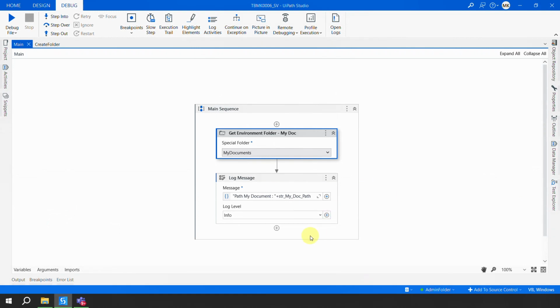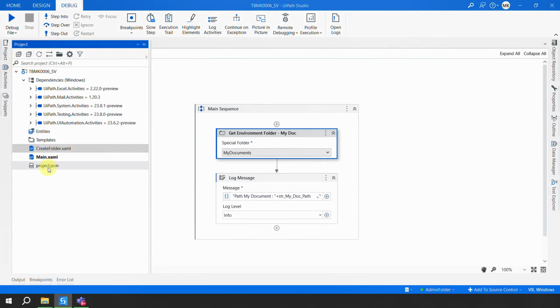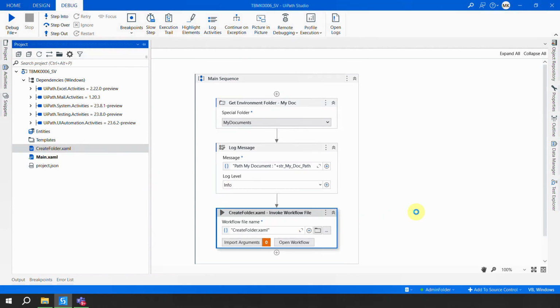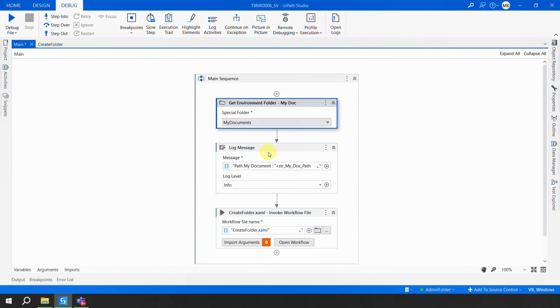Okay, now all we have to do is just connect these two flows. How do you do that? Go to the project, drag and drop this guy after this, get the my document paths, log that path, create the folder, and this complete structure works, right?